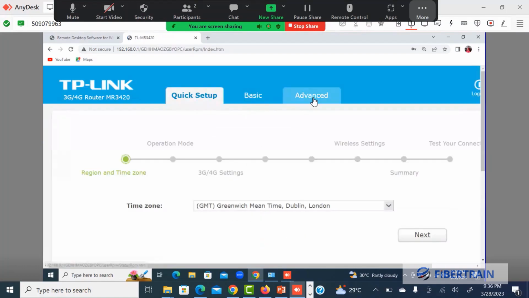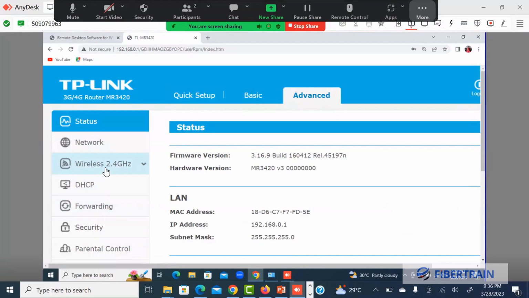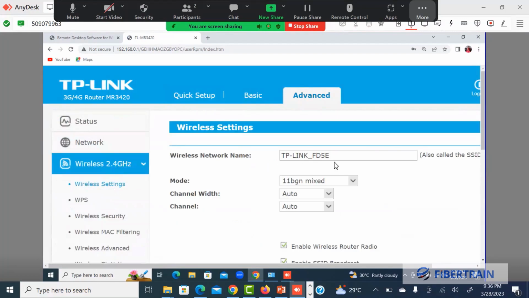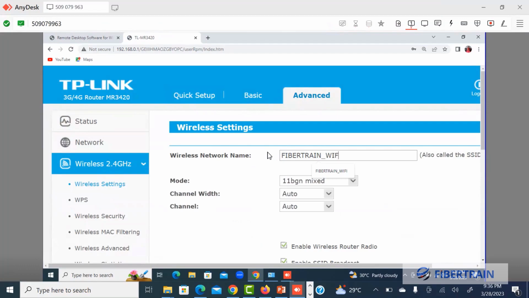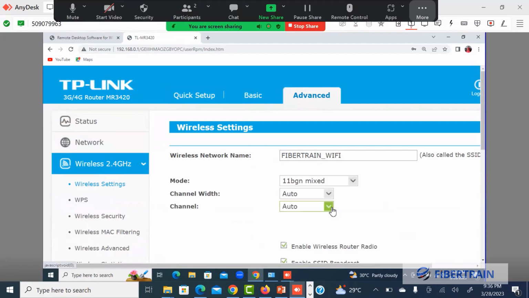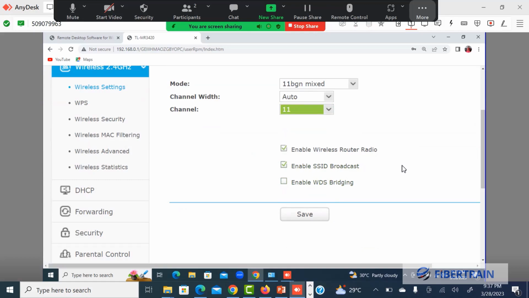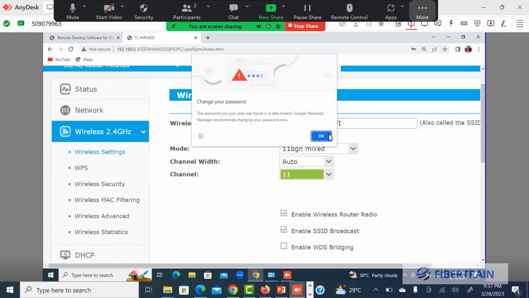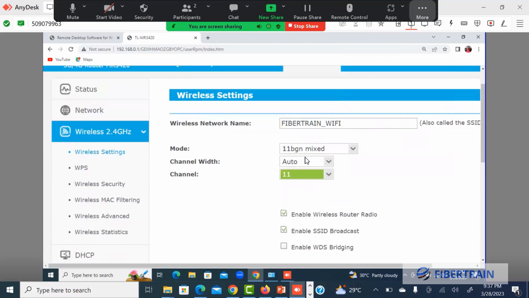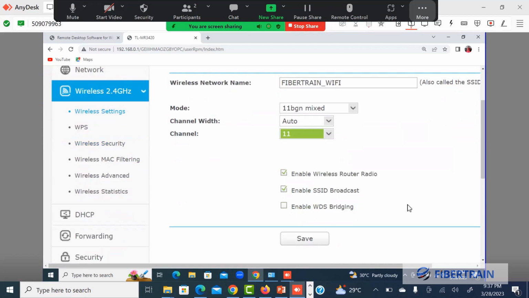Okay, so we have to go to advanced settings, and once again, Wi-Fi settings. Once again, we change this to fiber train Wi-Fi. And we'll put the channel to channel 11, as we were saying before. And now that we have got everything spot on, we have put the Wi-Fi name, and we have also entered the channel, which is 11, because the majority of my neighbors are on channel 6 and 1. We'll go ahead and click on save.